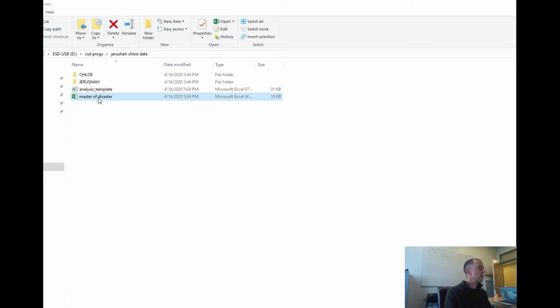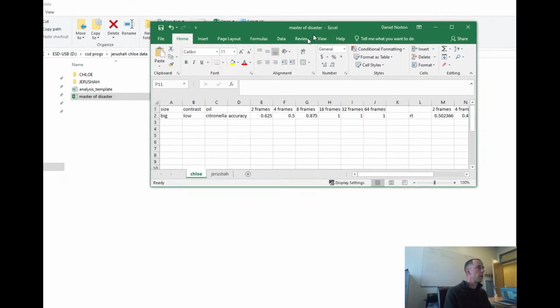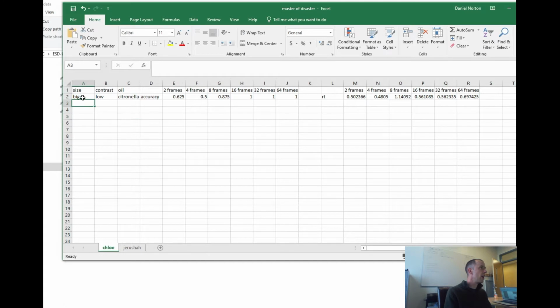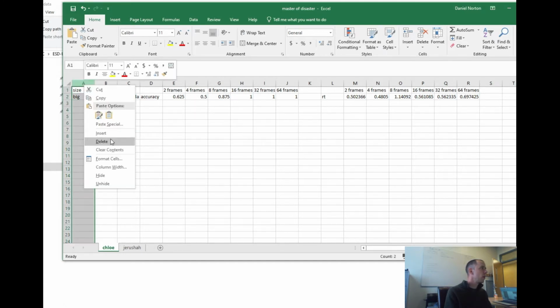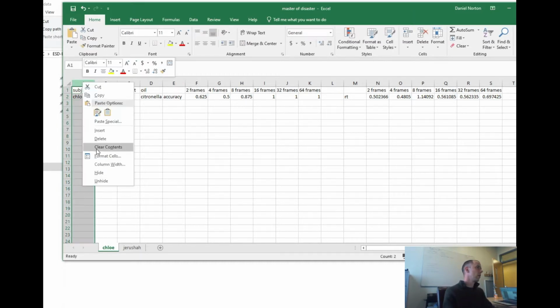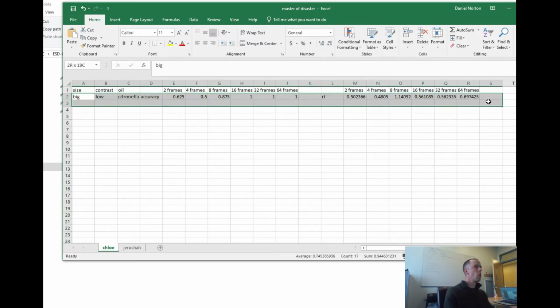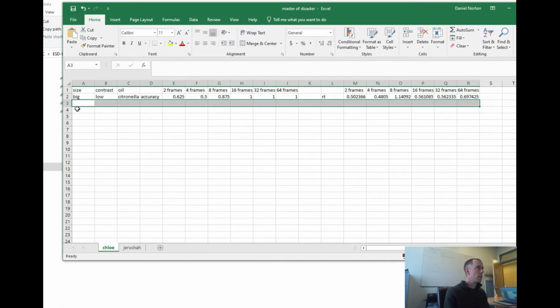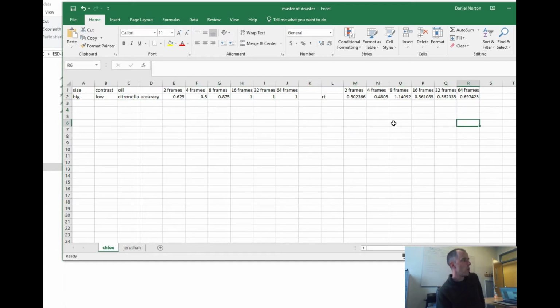Okay, so this is really the end game here, this master of disaster file, which I will bring over here. What you want to have at the end of the day is a spreadsheet where you have all these rows of data. So you have one row for each run that you did. For example, when you had the citronella oil going and it was the big low contrast condition, this is one run right here. The second time you did it would be represented here, and the third time here.